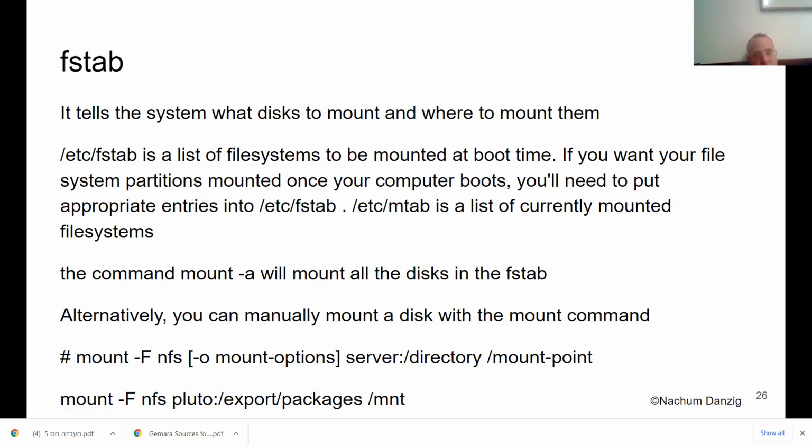Sorry, NFS is not NTFS. I forgot. NFS is network file system. That's just saying that I'm mounting this disk, but it's somewhere else. It's on another computer. This is kind of weird. On one server, I can mount a disk of another server as long as I'm running the network file service, which allows that. So I'm mounting a disk from a server named Pluto, which is exporting in a place called export packages. So it's a special disk that it has ready to be mounted.